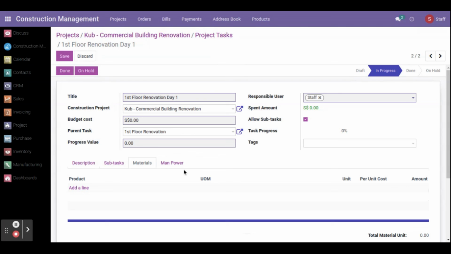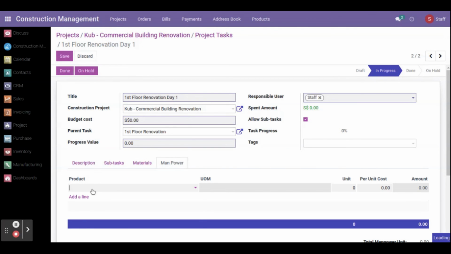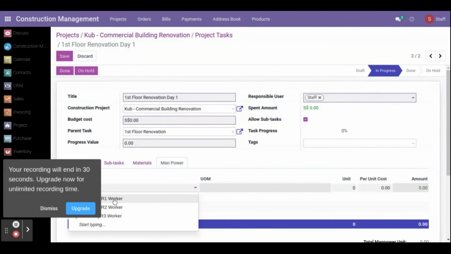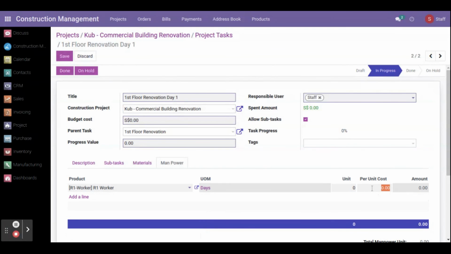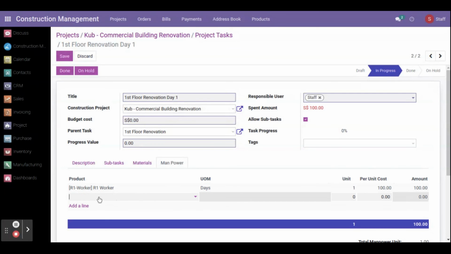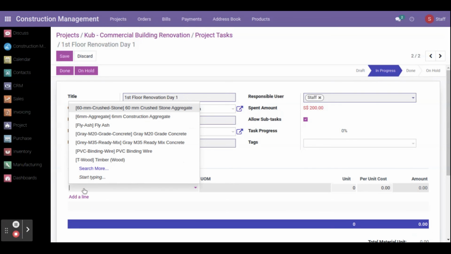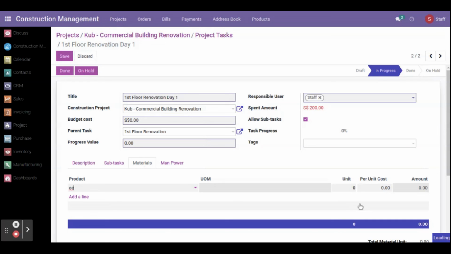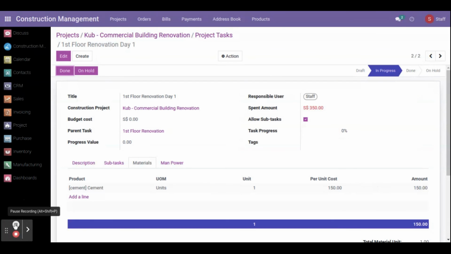Then they can add the materials and the manpower required for the project. Okay, so the product is manpower. I'm going to add the manpower. Number 1 and 100. Number 2, 1 and 100. Okay, add materials: cement, 50, cost is 1. That's all. Then we can save. So we can create a project and its tasks.